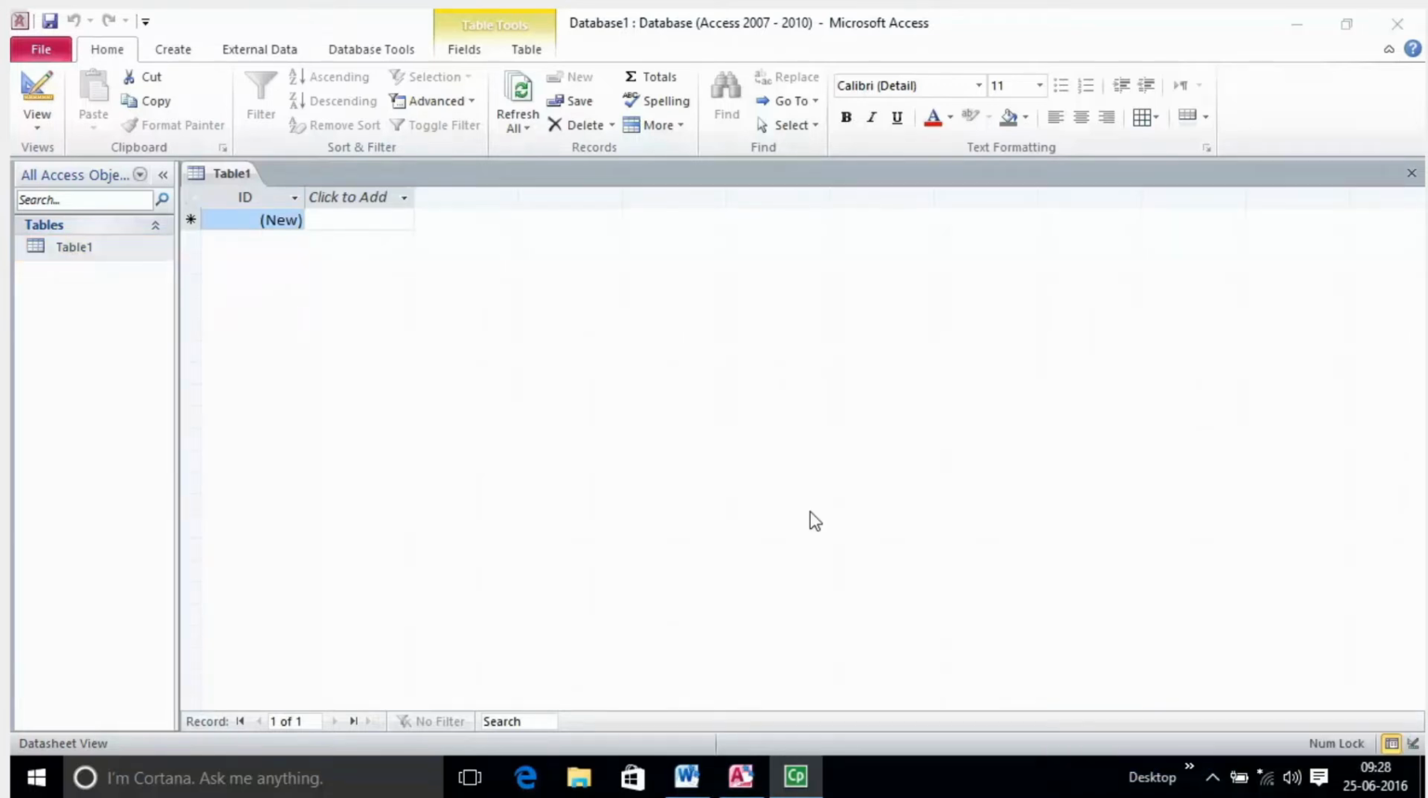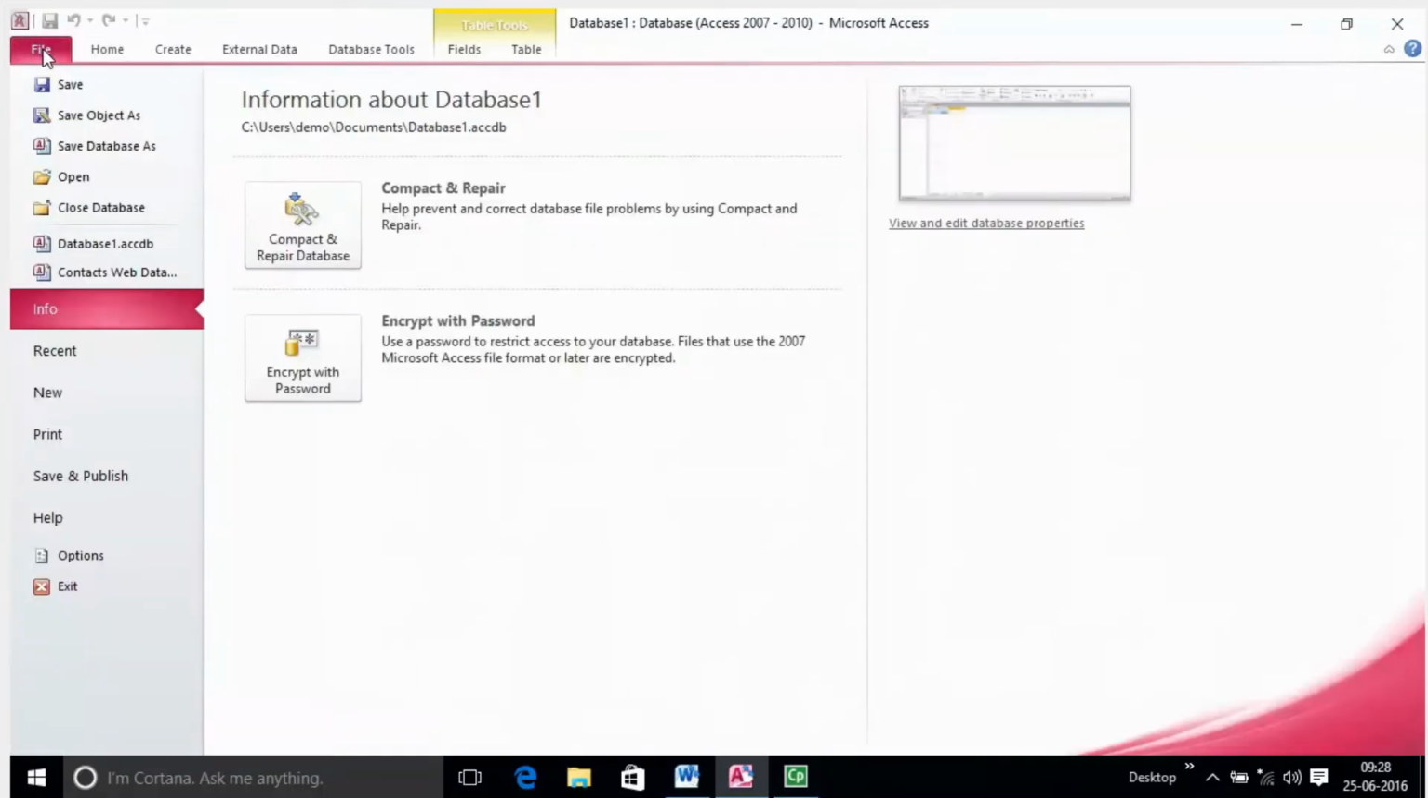User can also drag the right edge of the navigation pane to the right or left to make it narrower or wider. Backstage View. The File tab is used to display the Backstage View, which contains all the options related to managing files and customizing the Access program.